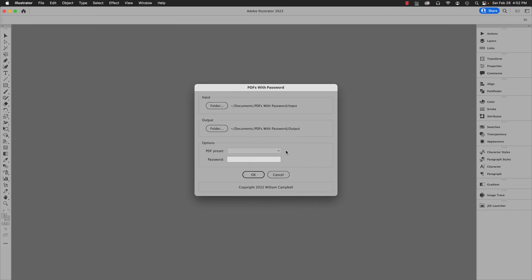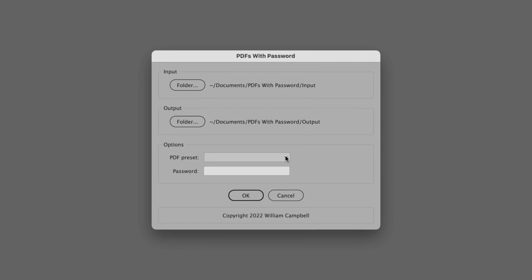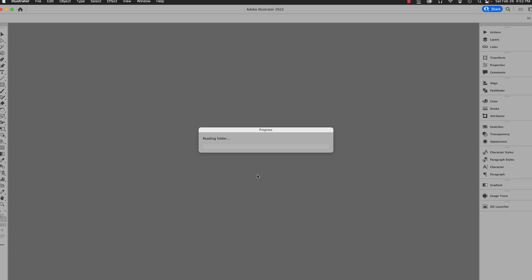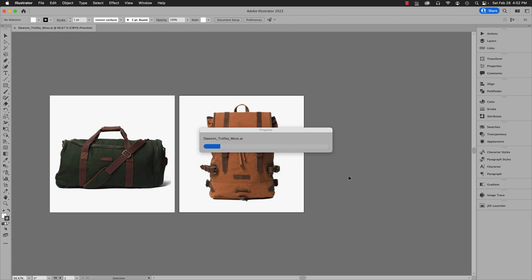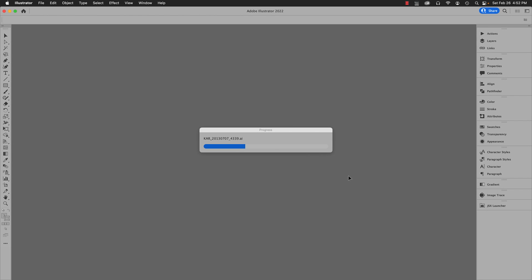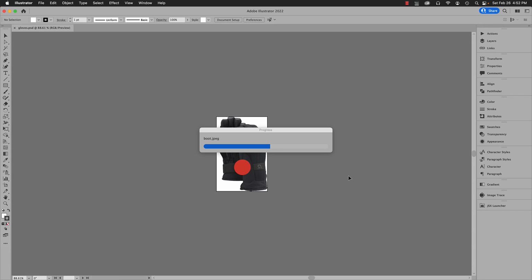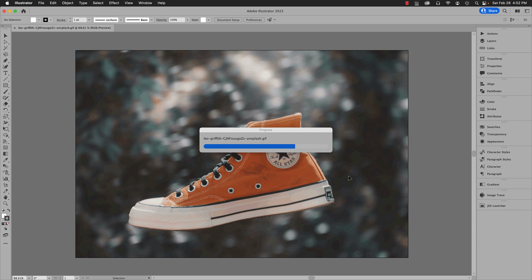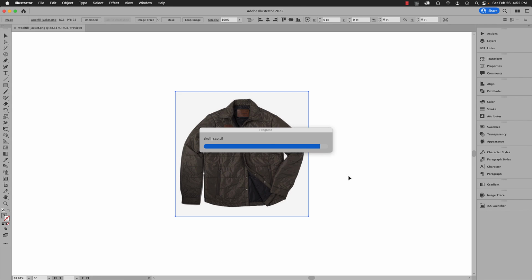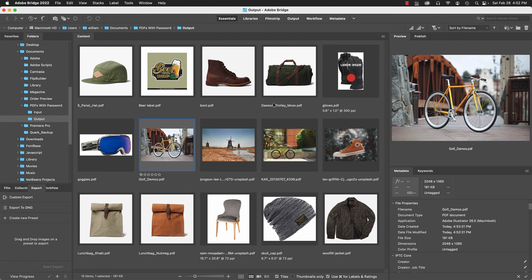Let's run the script again, a little different this time. Same input and output, but use a PDF preset that reduces the resolution. And leave the password blank. It still works, only without a password, the PDFs are not secured. So the script can also be used to make PDFs of images, high or low res, and without a password. Now in Bridge, we get thumbnails, because the PDFs are not secured.